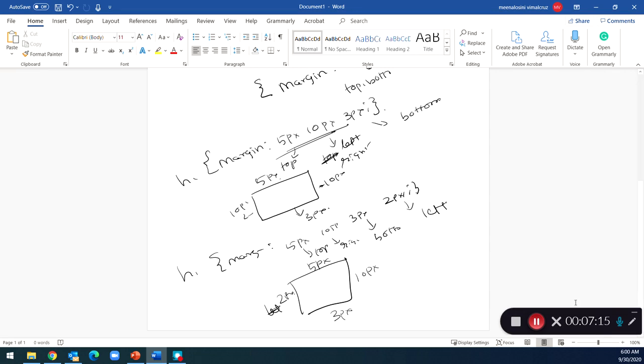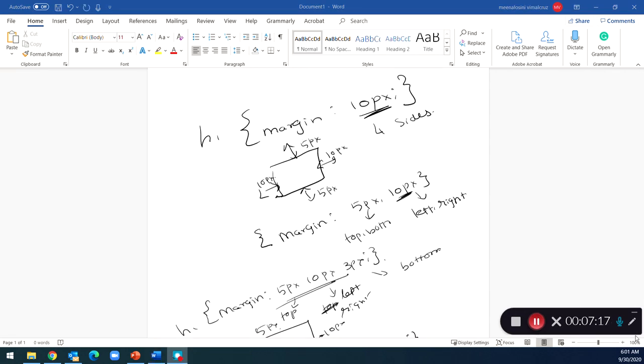Okay, this is how it works. Also, if you don't want to specify it like this, you can specifically say that margin-top is going to have 10 pixels or margin-bottom is going to have 5 pixels. Like that, you can also specify it. So these are the different ways that you can customize. The margin customizes the space between one element and the next element.